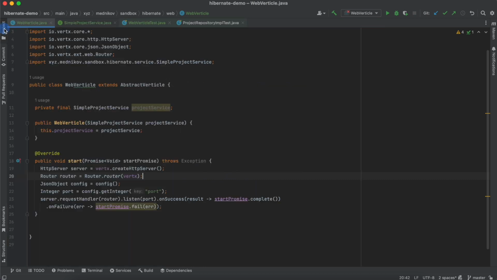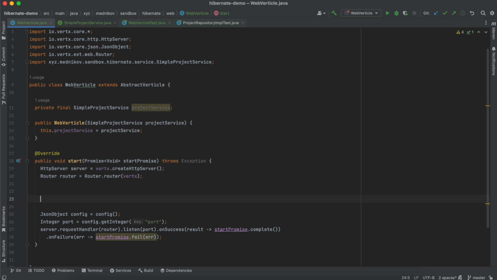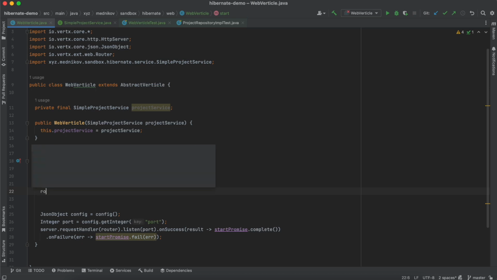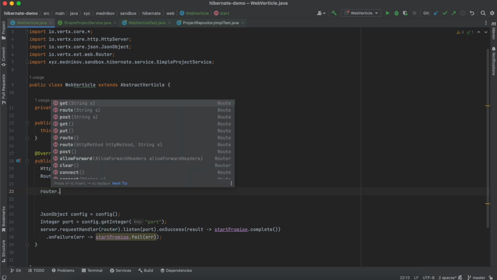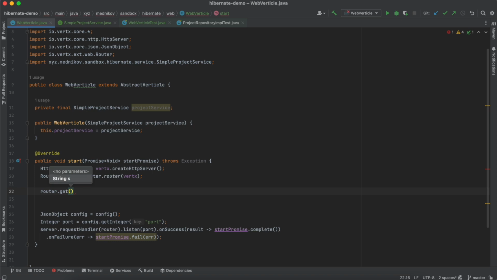So let's maximize the editor so you will get the whole picture. And after router, I would like to add some empty lines in order to make things more visible. So we say router, and then we have different methods. We could use either route or a shortcut method. In our case, I prefer the shortcut method, that is get. That means that we expect a GET HTTP method, and let's specify its address. So addresses start with a slash, and we say projects, and then we need to specify actually a path variable. So what does it mean?